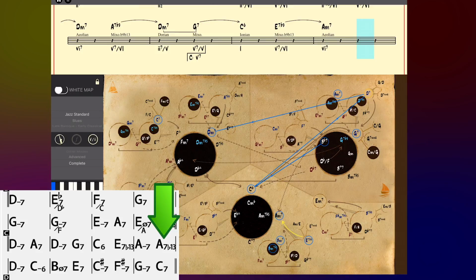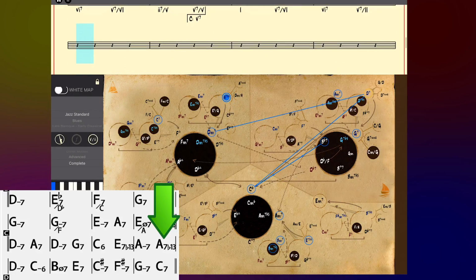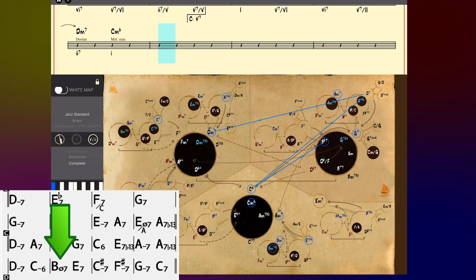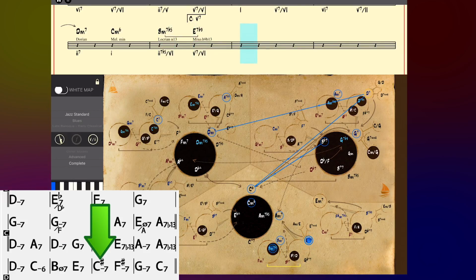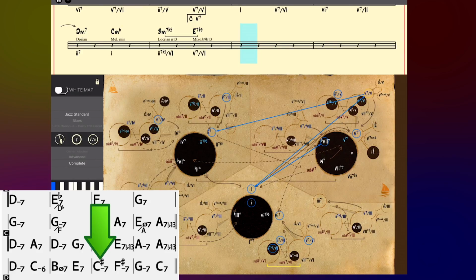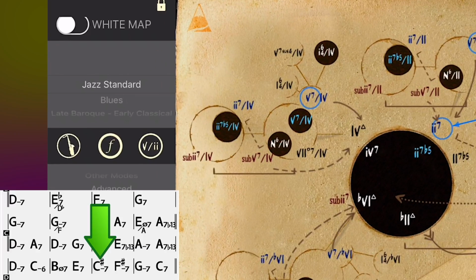Then A7, the 5 of 2, which goes to D minor, the 2 minor 7, then a 1 minor 6 borrowing from the minor mode. 2, 5 of 6. And now comes a nice technique. Parallel 2 5s using the sub 2 and sub 5. In Mapping Tonal Harmony Pro, these are very easy to see because the sub 2, sub 5 are on the opposite side of the 2 5.